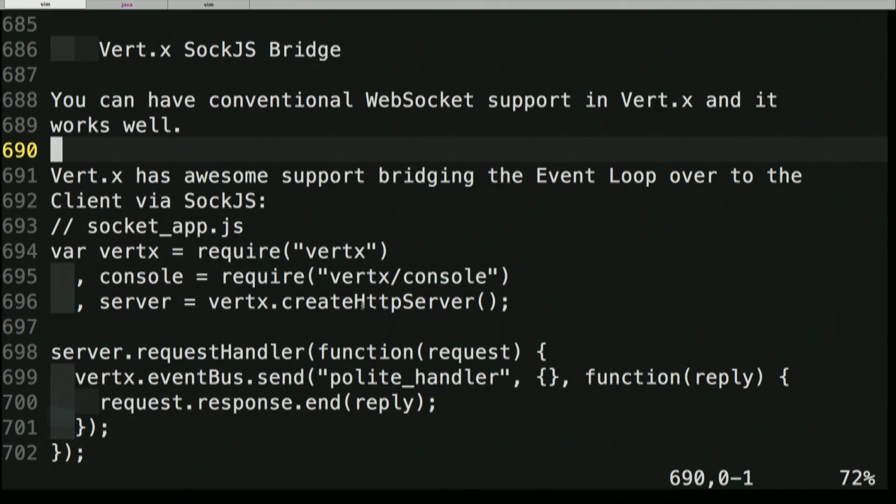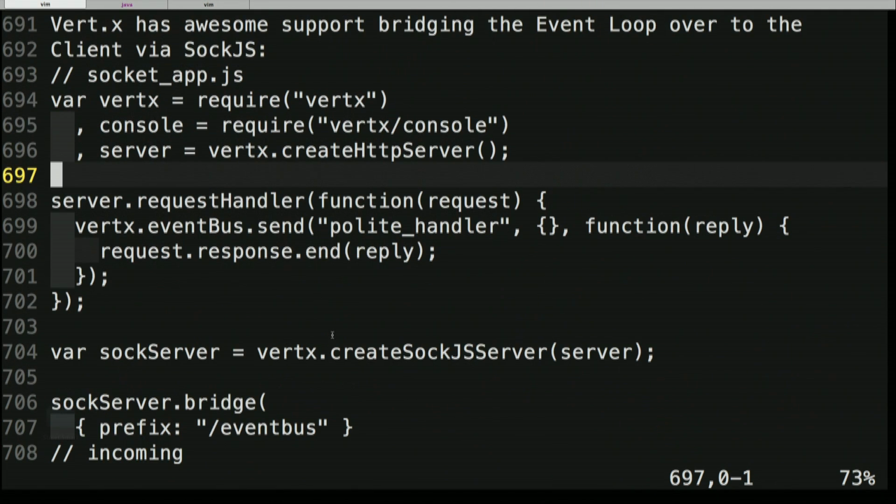So what do I mean by that? As I mentioned, you have this clusterable event bus on your server. Now your client can hook into that as well. And it can register handlers, it can make event calls, it can send messages to your server and all of this. So anyway, here's a bit of code.